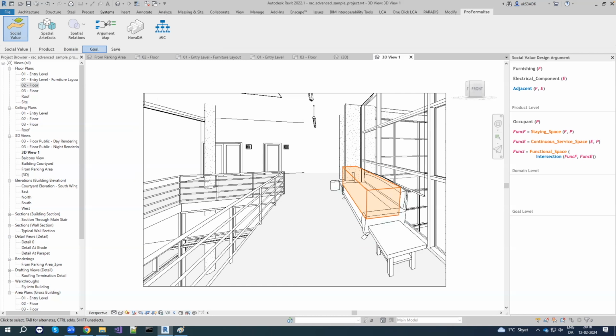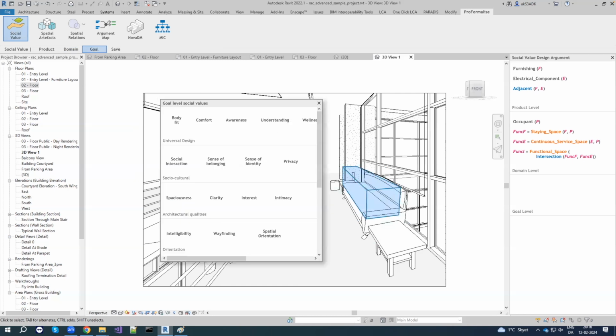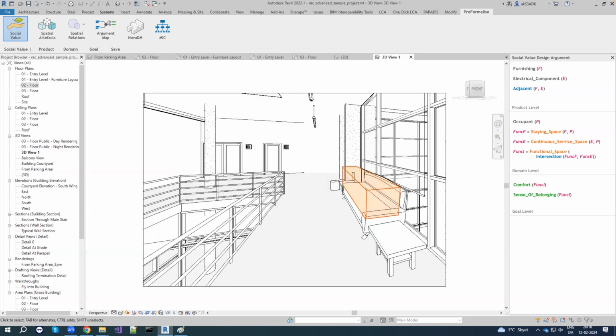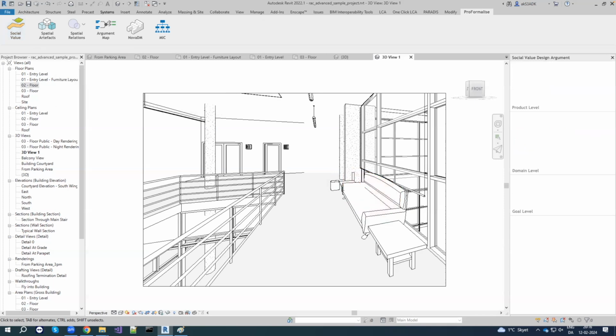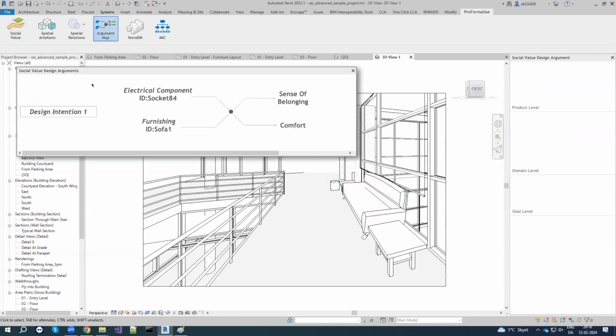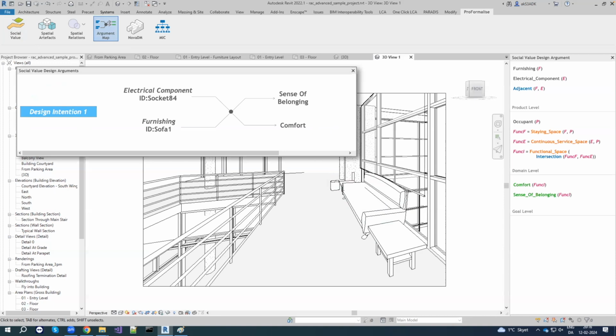So we're going to move into the goal level item, going to select, and we're going to specify comfort and a sense of belonging. These are the two social values that we associate with this argument. Our argument's completed, so now we're going to save the argument. We'll call it Design Intention 1. And now that the argument's saved, we can view it in the argument map. So let's select it. You can see the argument form comes up here again.